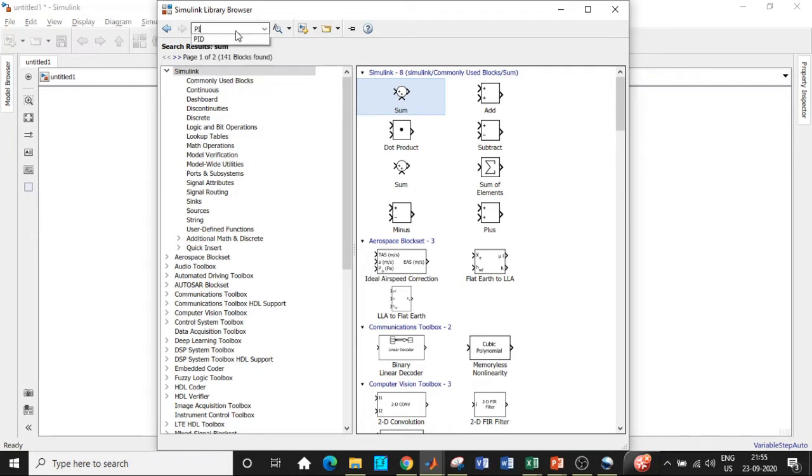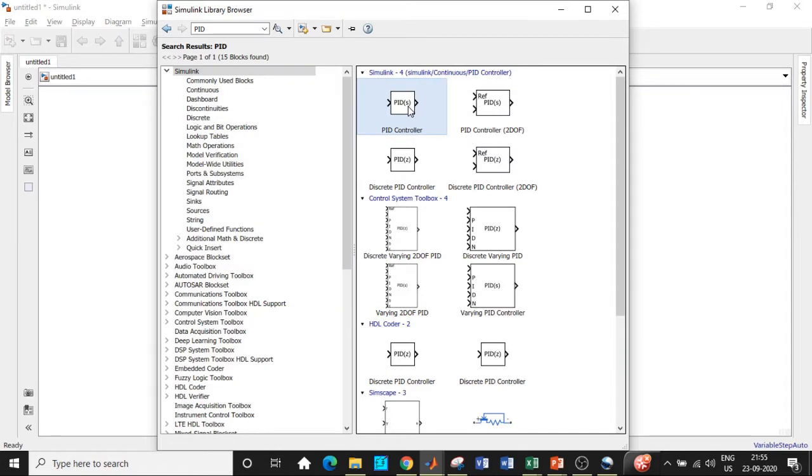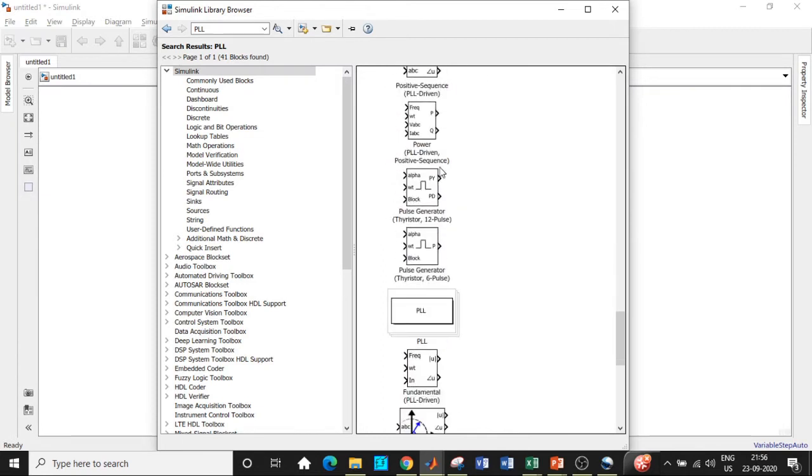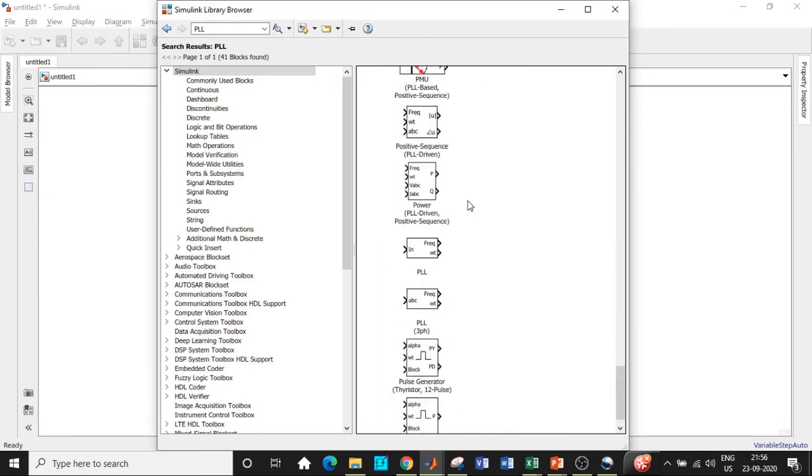We need a PID controller in the feedback path. So search for PID, use the one which is in the S domain and add this block. Once all of these are added, we need a PLL synchronization block. So search for PLL, scroll right at the bottom, and you will see something called PLL. So add this. I'll tell you the purpose of this block.